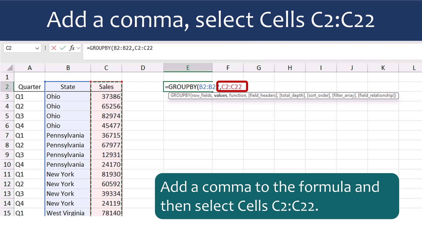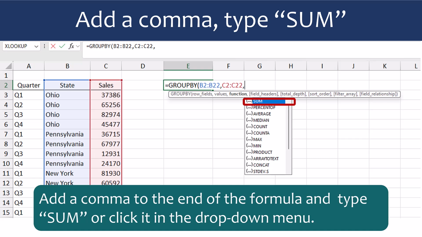Add a comma to the end of the formula and select our values for the formula, which is sales from column C, cells C2 to C22. Next, add a comma to the end of the formula to see the next function argument, which is the function. The drop-down menu shows the available functions to choose from. We will use sum. You can type sum or click it in the drop-down menu.